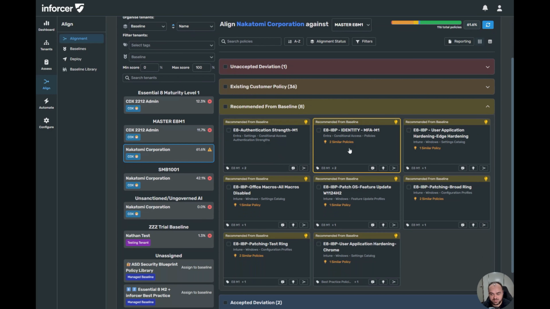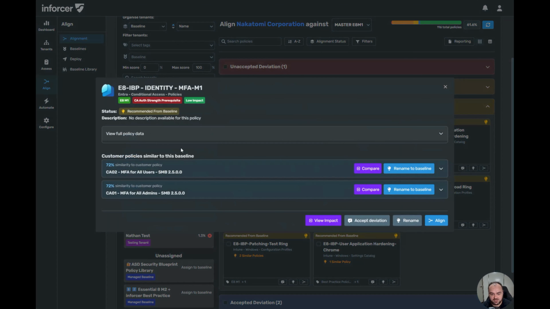So here, this is where we can come in. We see a policy here. We go, oh, this is missing. We can see that this is going to be MFA for all users. We can see that this function here is required. So this is MFA for all admins. This is MFA for all users. This gives us a fairly good indication that this needs to be aligned.